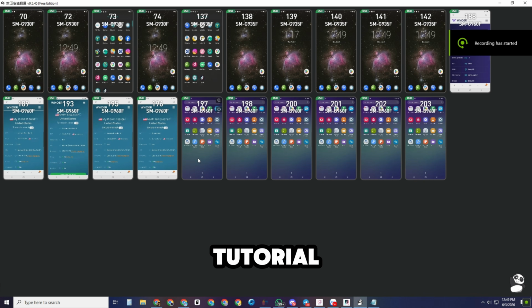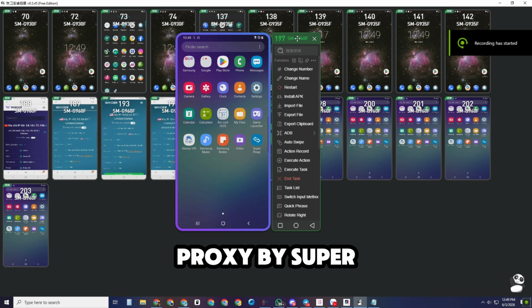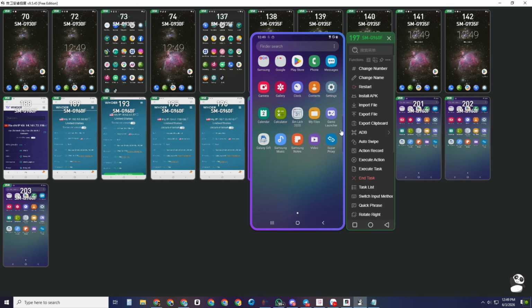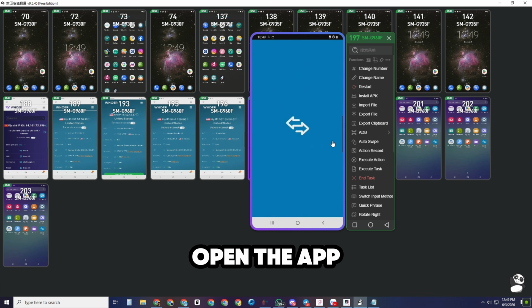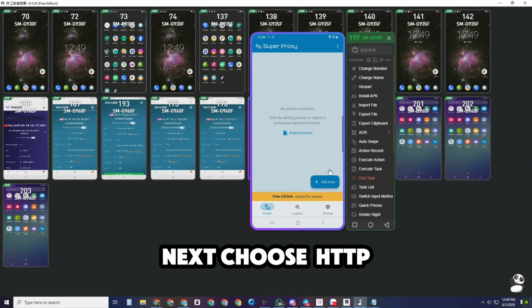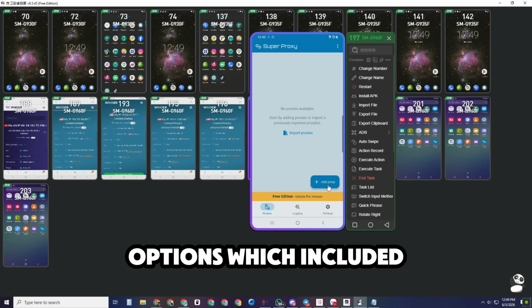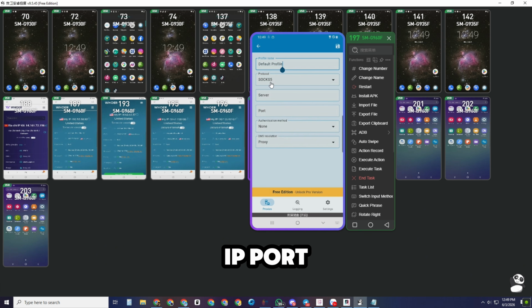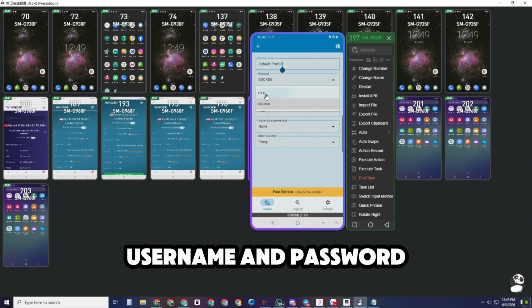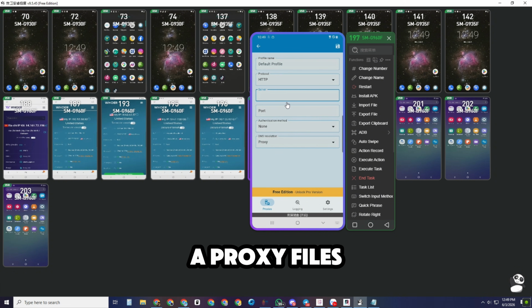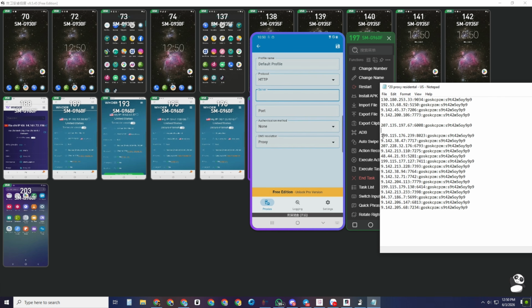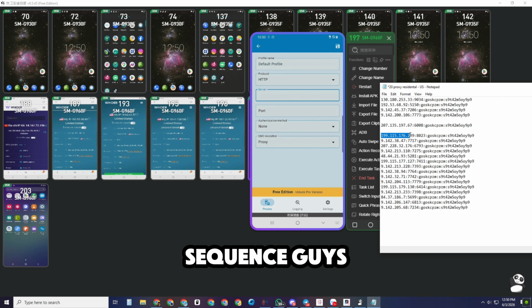Next is a tutorial how to connect Proxy by Super Proxy application. Open the app, then click Add Proxy. Next, choose HTTP options, which included IP, port, username, and password. Remember to prepare a proxy files that you want to connect. Let import by sequence. Guys, watch this.